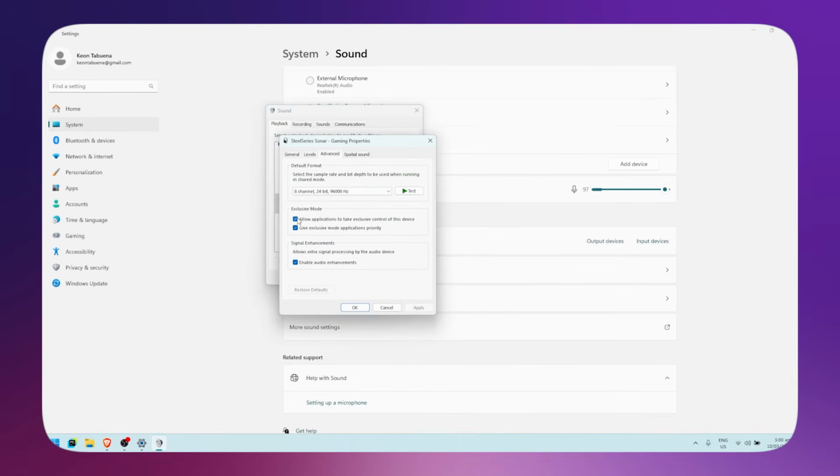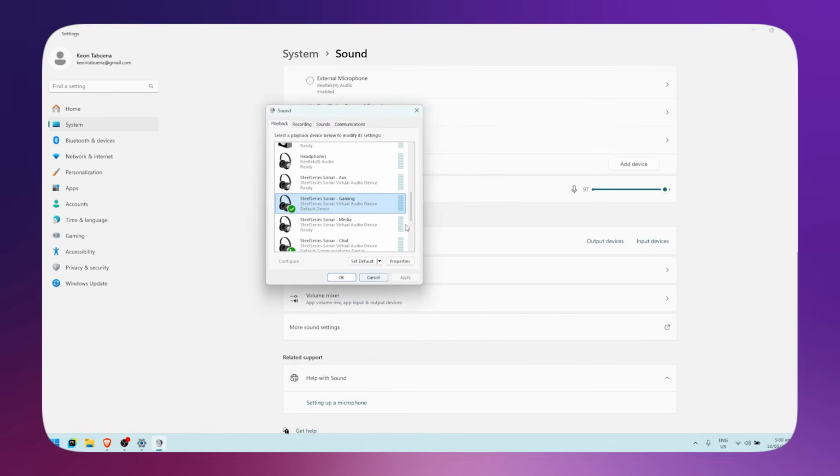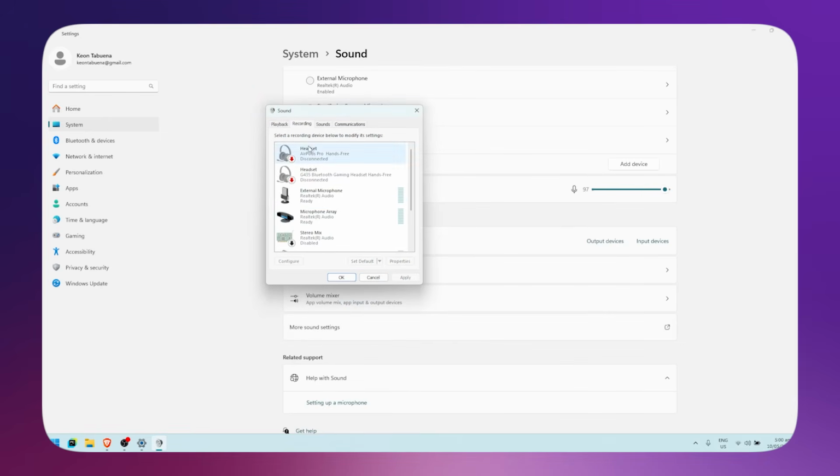Allow applications to take exclusive control of this device. So just simply click on that, click on apply. And you could also disable this, enable audio enhancement, apply, okay. And once it's done, go to recording and do the same with your mic.